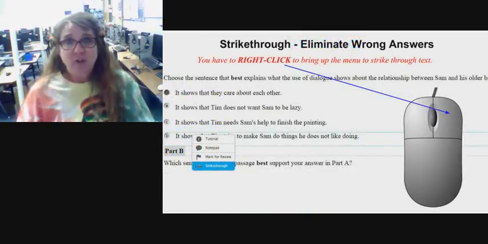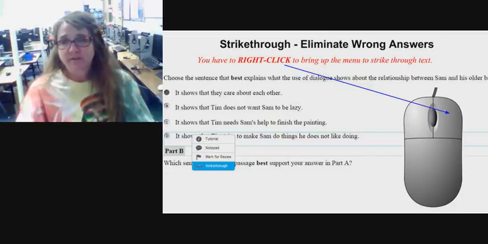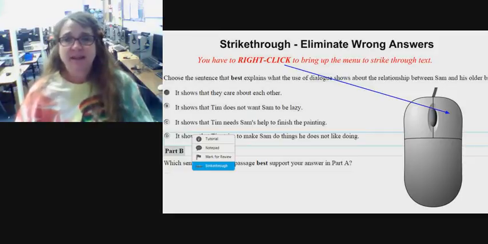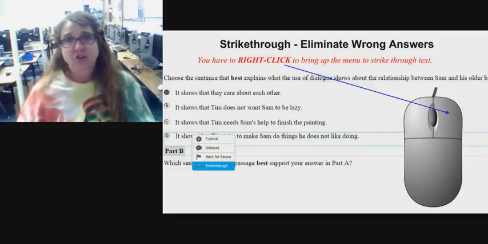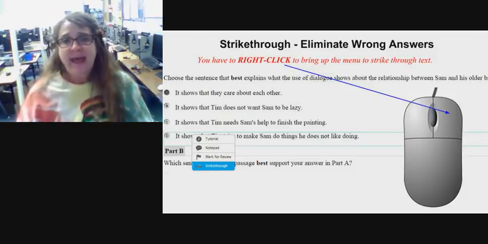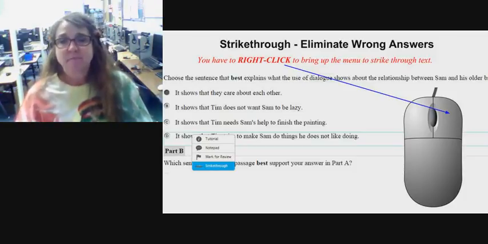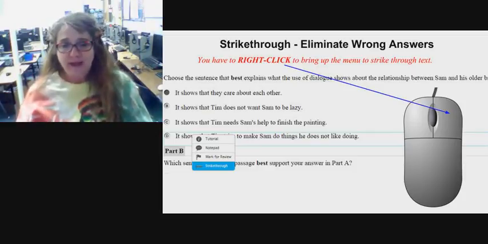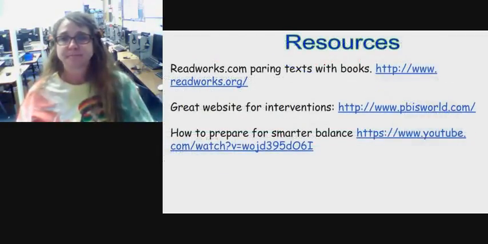Eliminating wrong answers in multiple choice. They can right-click, and so I've got a little diagram of the mouse. They need to right-click on the answers that they want to cross out and eliminate from their choices. And when they right-click, up pops a little menu. You can see the little menu there. So the last one at the bottom says strike through, and then it will cross out that whole answer and get it out of their choices.